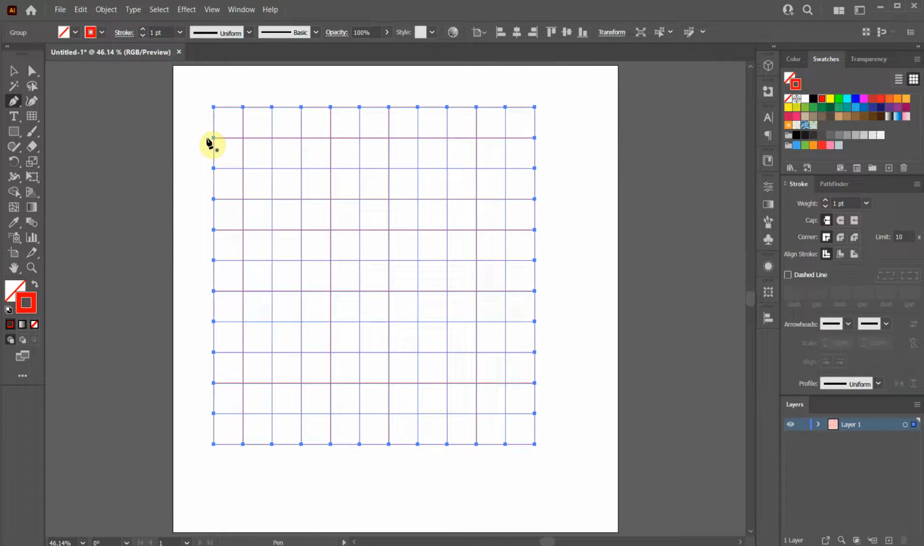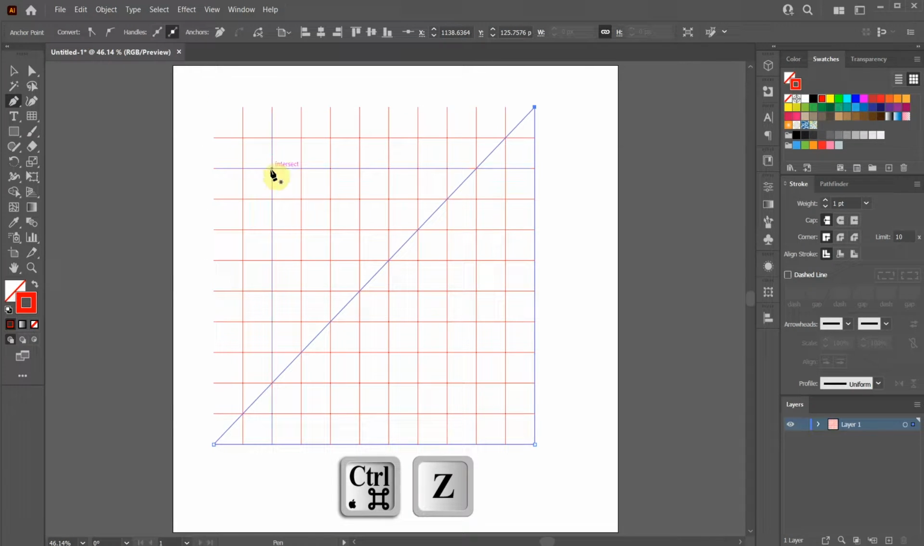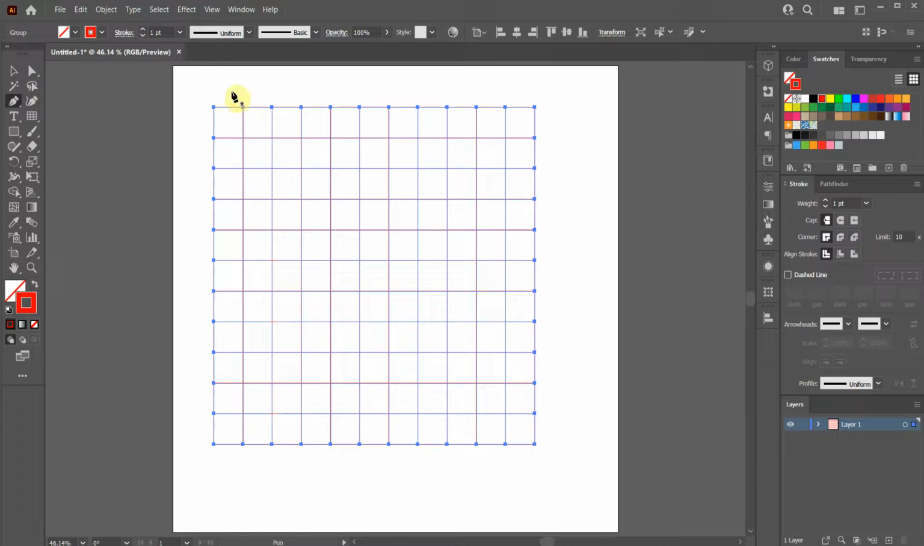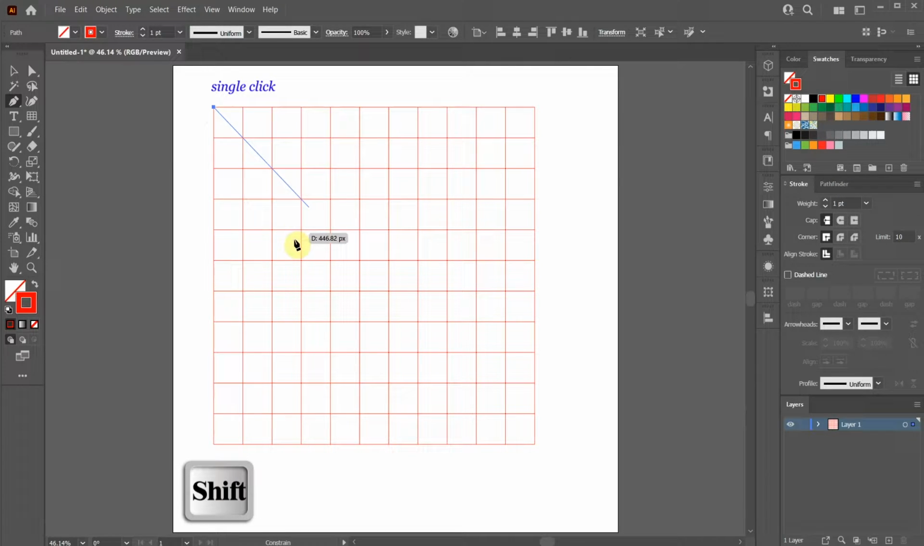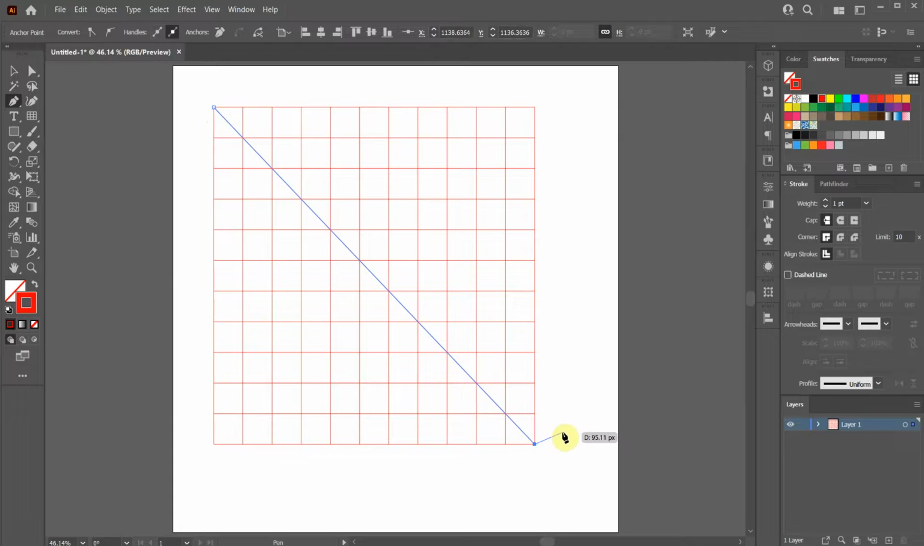When I hover over this anchor point, you will notice the minus symbol next to the cursor. If I click on it, I will delete it. Let's undo it. To do this correctly, first press and hold down the Shift key and now click on the top anchor point to start the line. Hold down the Shift key a little bit more and click on this anchor point to finish the line.